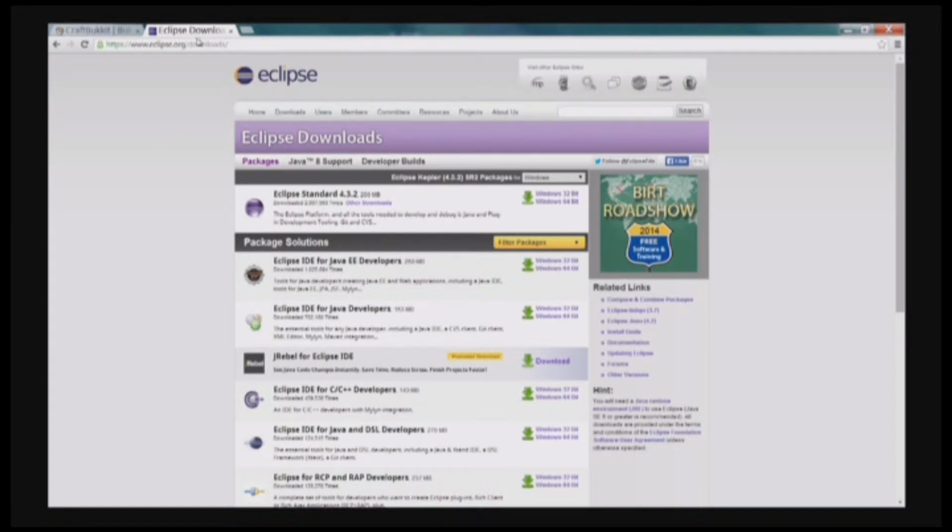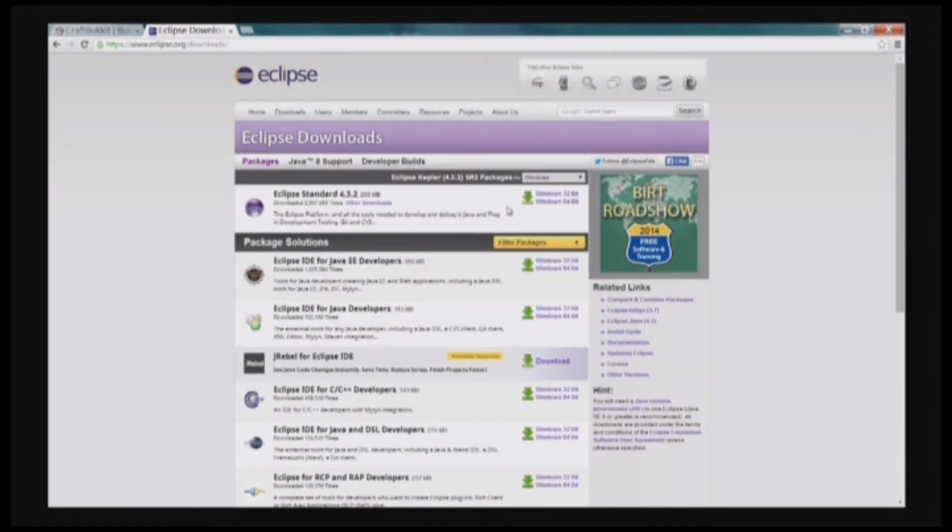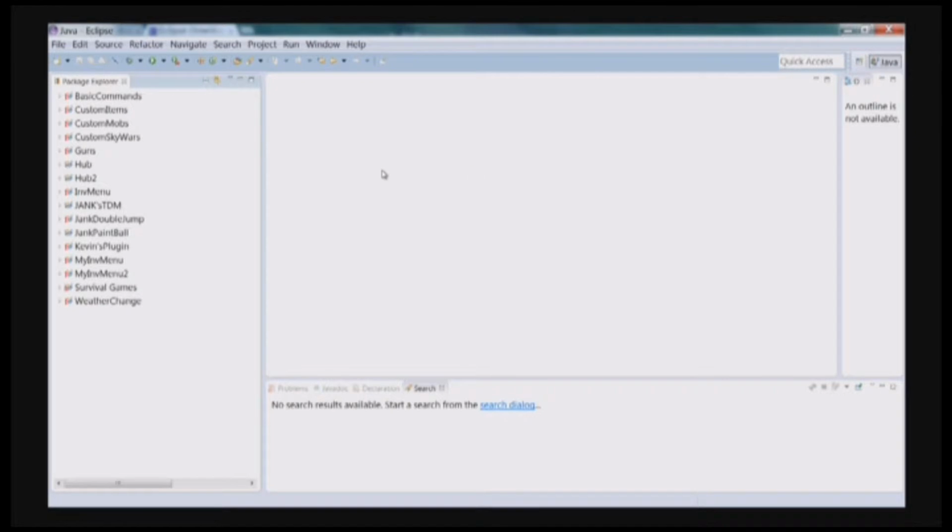First of all, you're going to want to go to this link. This link will be in the description. So once you get here, go to downloads. Well, actually, yeah, when you click it, you'll be here. And click Windows 32-bit or 64-bit, depending on what you have. So yeah, you download that, and once you have that, you're going to want to open Eclipse, and this is what it will look like.